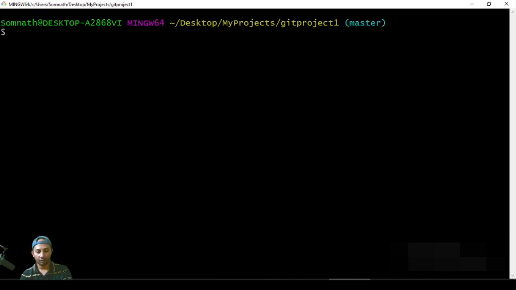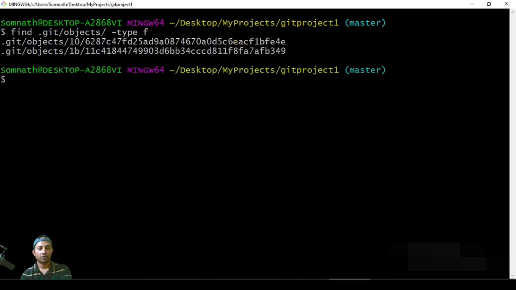Now let's look at the different SHA-1 hash values that we created under the git repository. For that, the command is find .git/objects -type f. It basically shows the different SHA-1 hash files that got created. So I'll be using these two pieces of information as the pointers for my tree file, or tree object, creation.